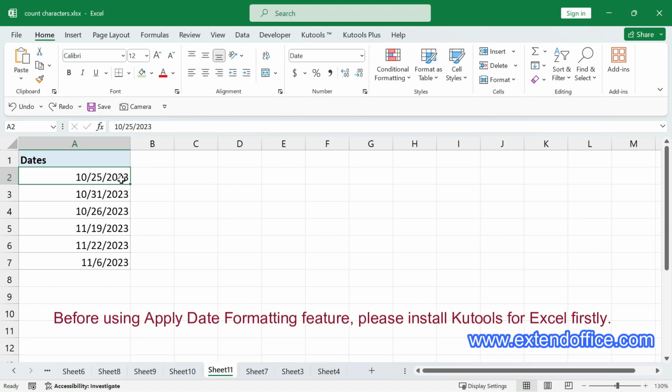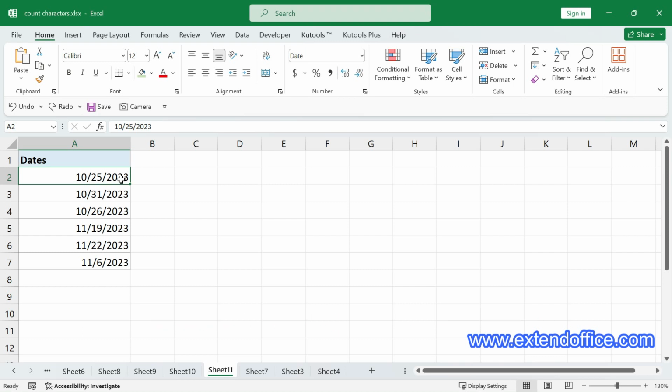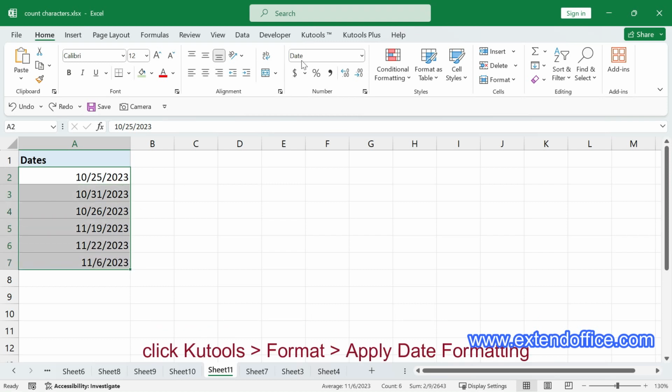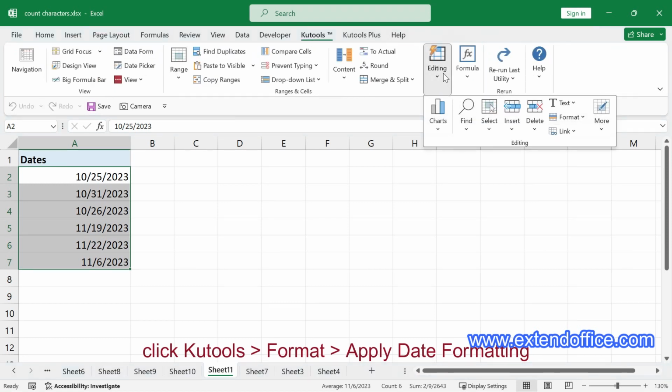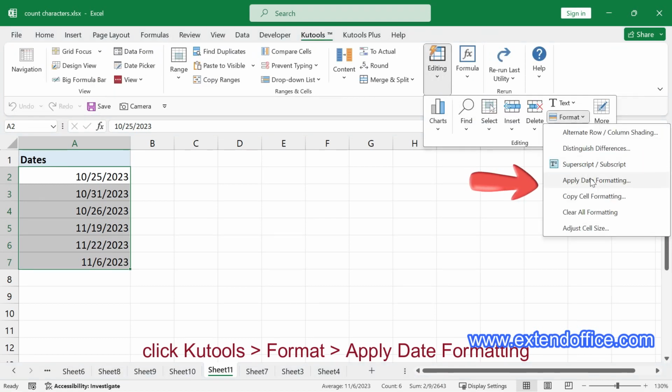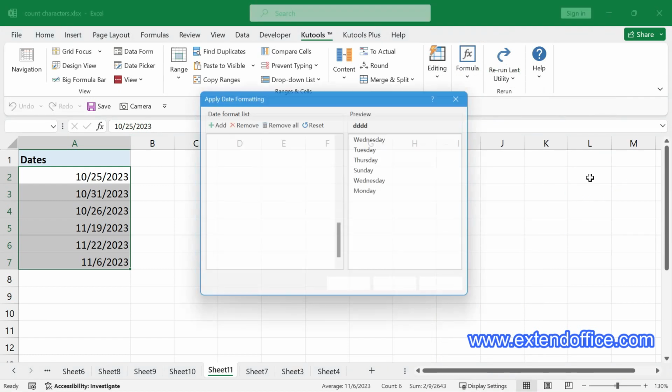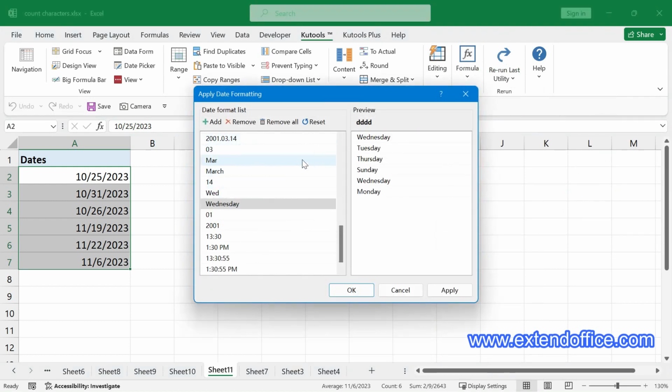Before using Apply Date Formatting feature, please install Kutools for Excel firstly. Select the cells you want to handle. Click Kutools, Format, Apply Date Formatting. Then choose the date format you need from left list, and preview the result in right section. And then click OK.